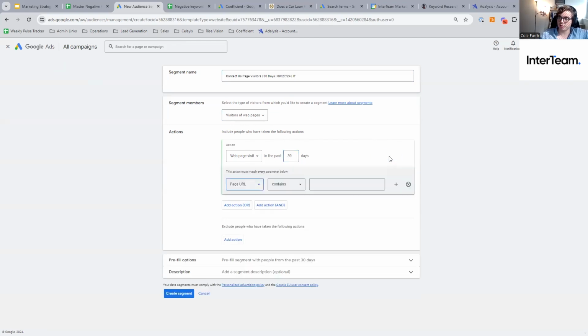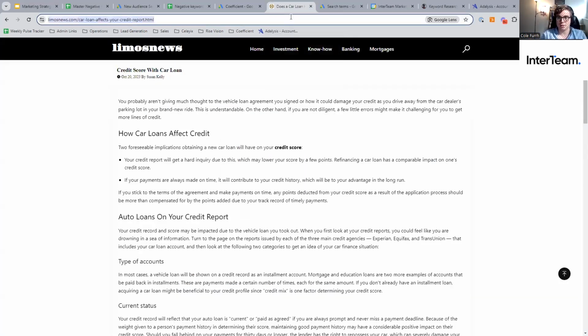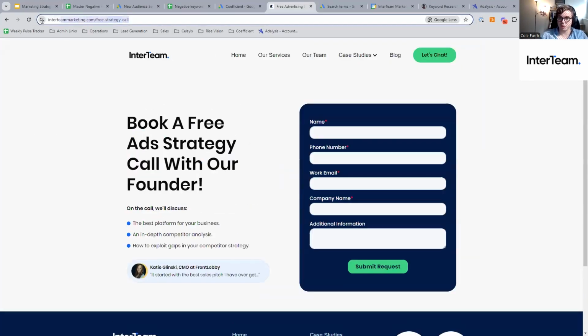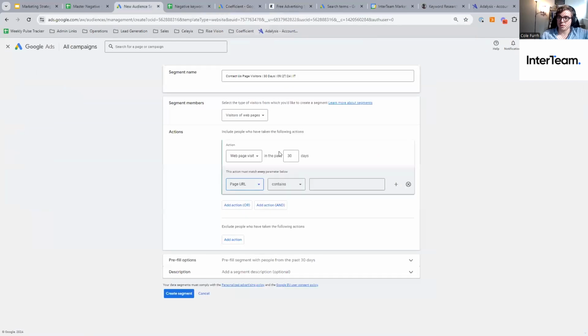Then we click that refine action button. And this is a hypothetical link. You'll have to actually go to the website. In fact, we can actually make this based on our website. If you go to entertainmarketing.com, click Let's Chat, we've got a free strategy call URL. So we're just going to take the URL string, go back to the audience setup, and then page URL contains the end of the string.